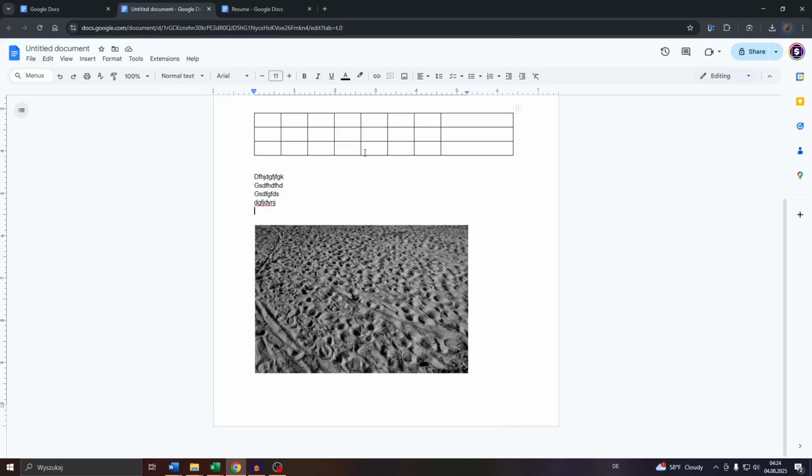In this tech tutorial video, we're going to teach you how you can type on images, pictures and photos in your documents on Google Docs. So let us get started.